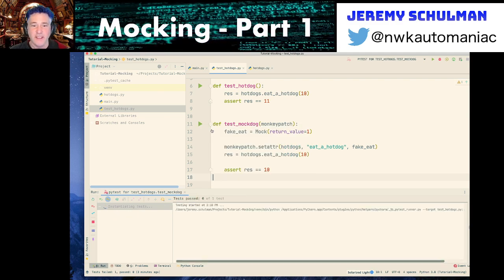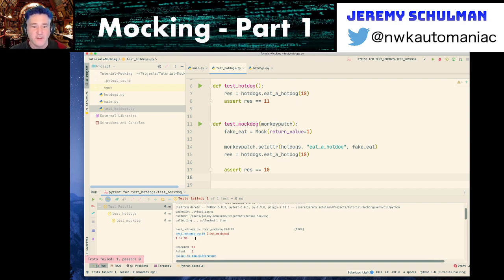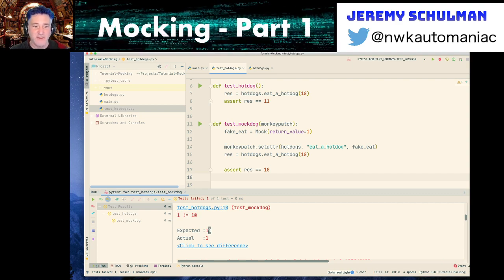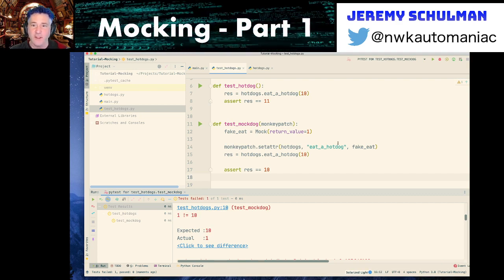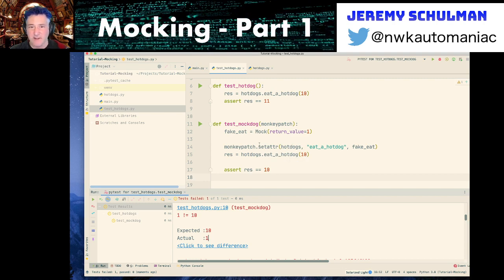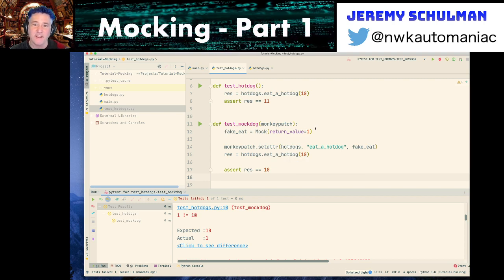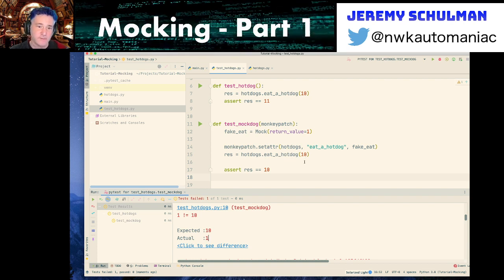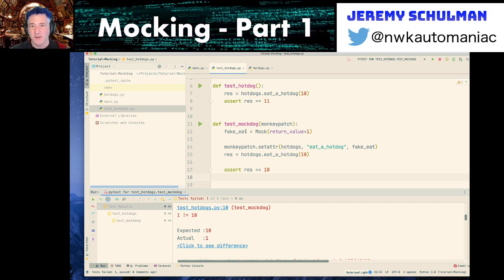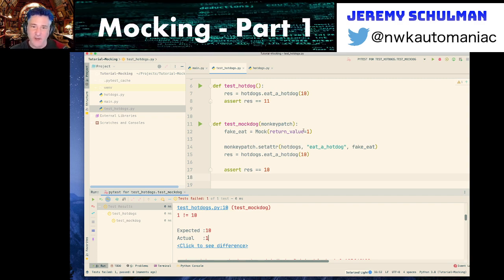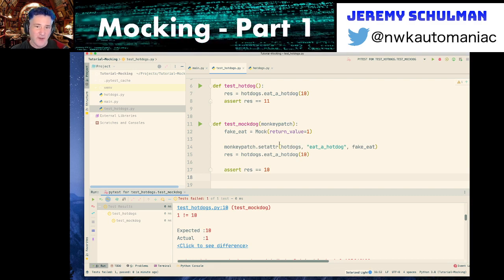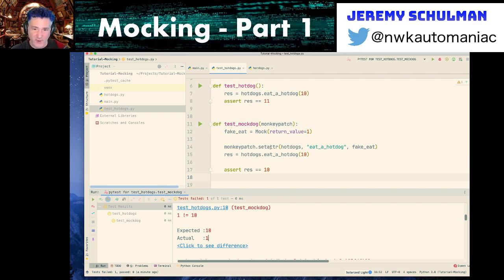And so we're going to run that test. And sure enough, we do get the result that I anticipated, right? We expected 10 because that's what we're comparing to. We actually got 1 because now when we call eat a hot dog, it's not returning what we pass it. It's returning what this mock object is doing. It's returning a 1. So this is a very simple example of how to create a mock, change the return value of a function, and assign that mock into the Python module so that it behaves like this.